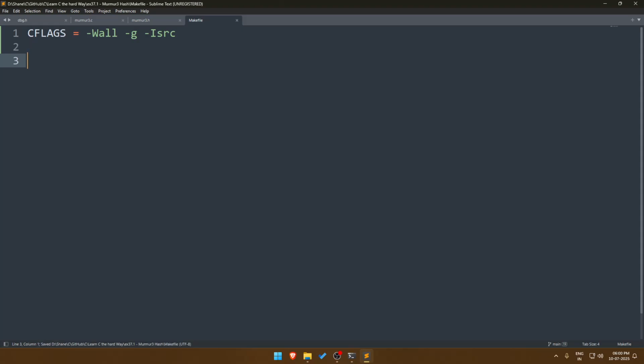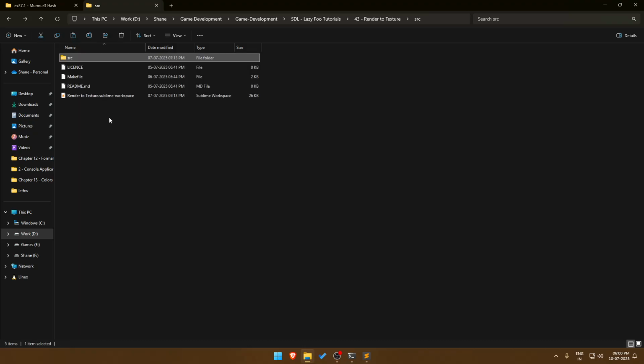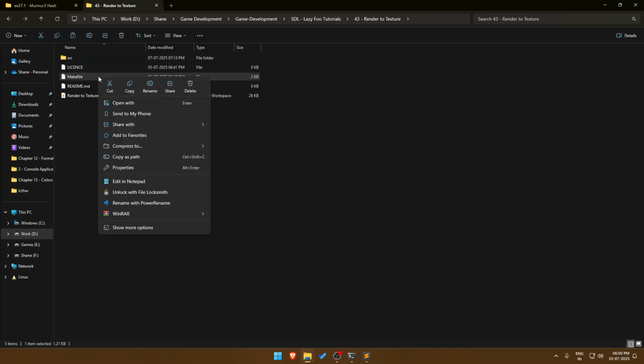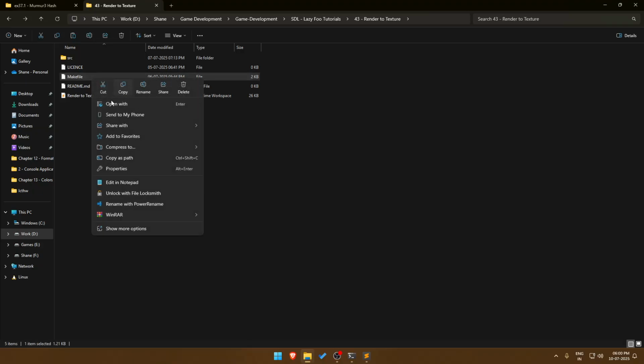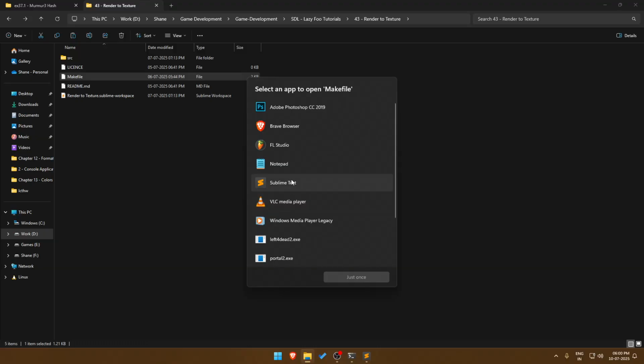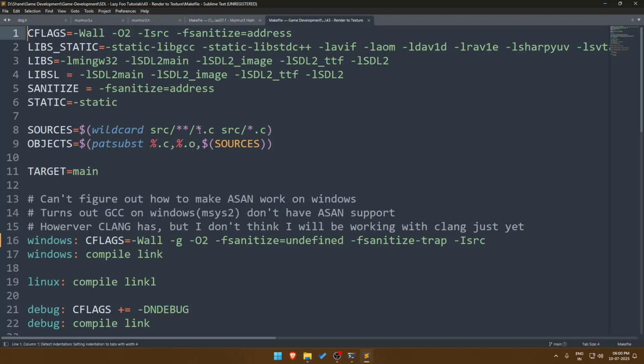Then I have the source equals, call this wildcard function with source, let's see, right, this is how you do that. If I'm right, which I have no idea. Okay, yeah, right, wildcard, then we pattern substitute.